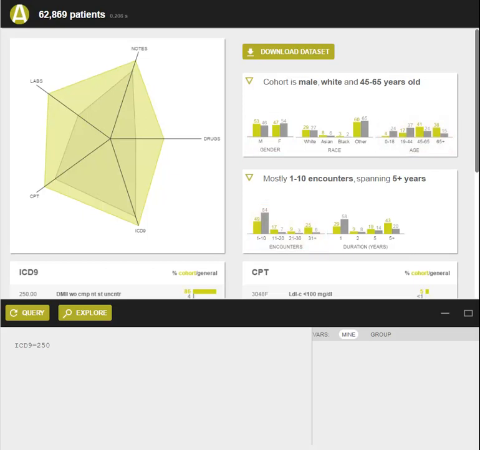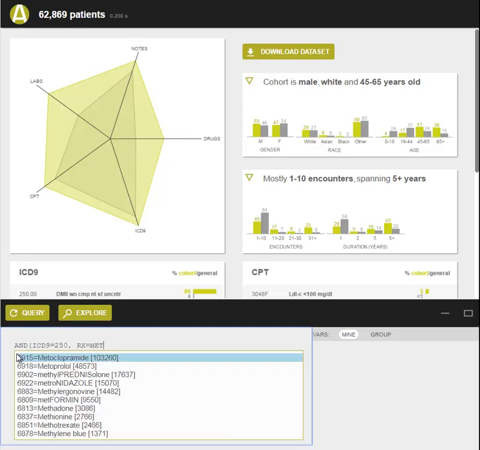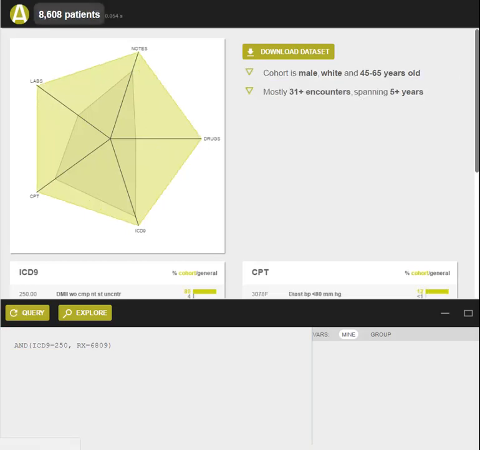We know that diagnosis codes are unreliable. So we might want to say we believe that someone has diabetes only if they also have a prescription for an anti-diabetic drug. It's recommended that new-onset diabetes be treated with metformin as the first line of defense. So let's check how many people started out treatment that way. We get around 8,600 patients.